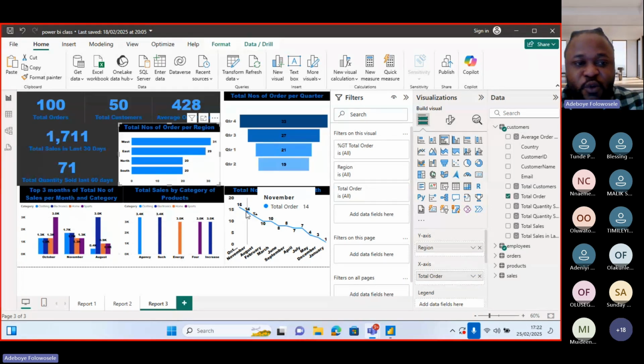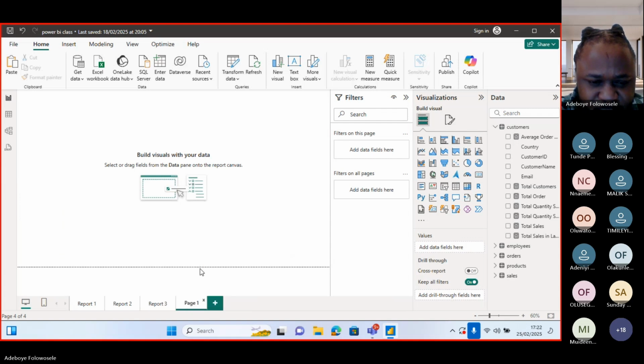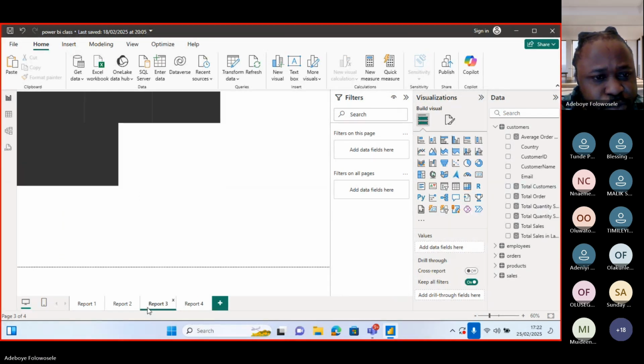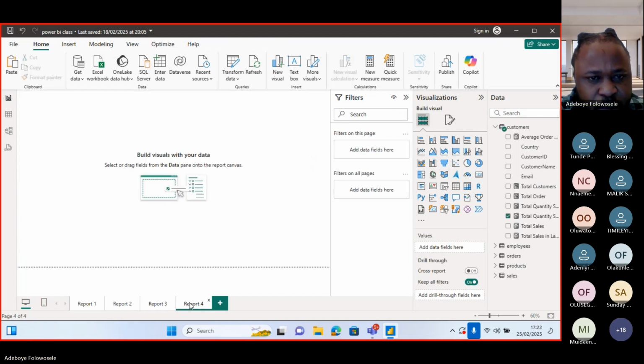So in your various homes, you can calculate total sales in the last 180 days, total sales in the last 60 days. But what I want to calculate now is total order in the last 180 days. So what is the total order in the last 180 days? Let me copy this, then put it in.